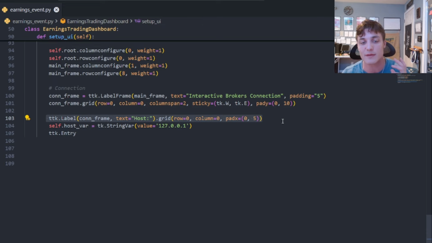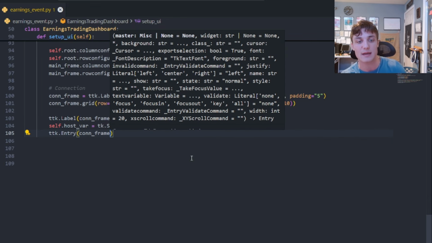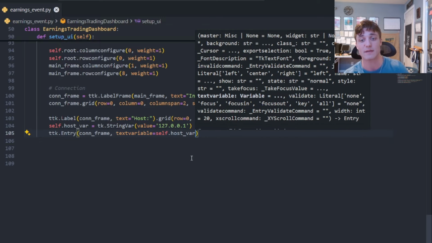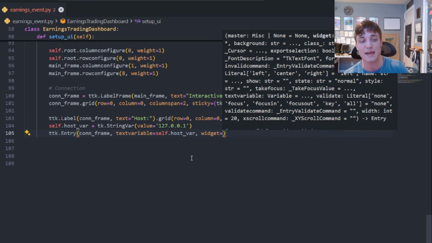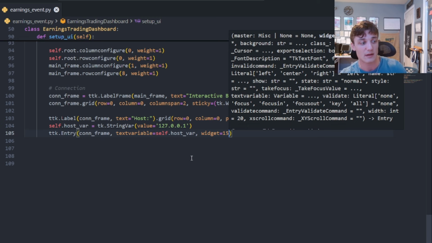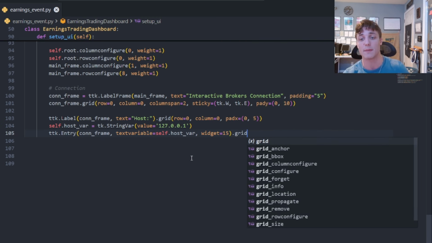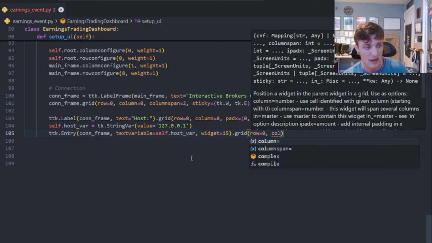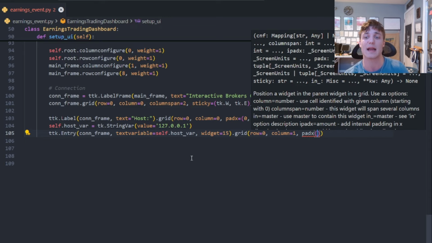And the form is the exact same situation as the label. It doesn't matter if we have a variable to track that particular object. We just need to place it on the frame and have it be connected to this StringVar. So when I create this entry, I'm going to place it in the connection frame. I'll say the text variable is equal to self.hostVar, and I will make its width 15. That should be plenty of room. And then I'm going to place it where? Well, the same row as the host label, row 0, but column 1. And I'll have padding X be 0, 10.